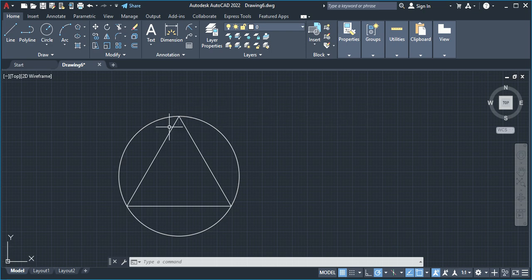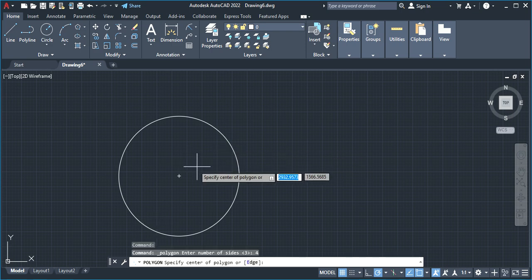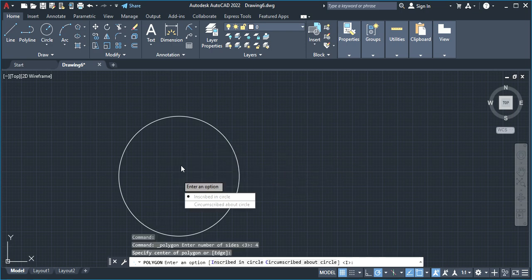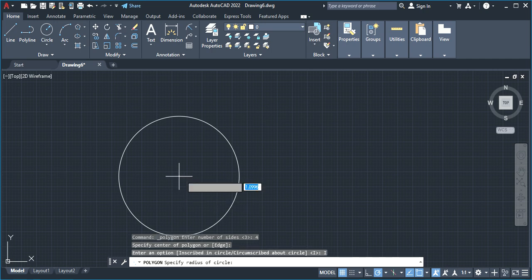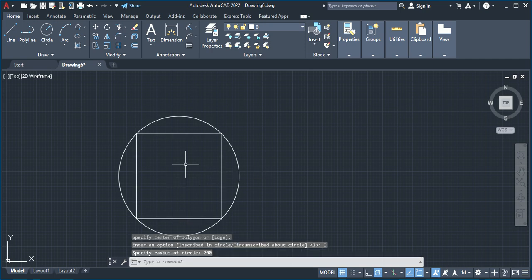Now if you try for another, for example, I will remove the circle, with the same radius 200. I will select the polygon, then enter the number of sides as 4, then enter. Again you need to select the center, then enter inscribed in a circle, then select the center point and the radius, again 200, then it will fit.